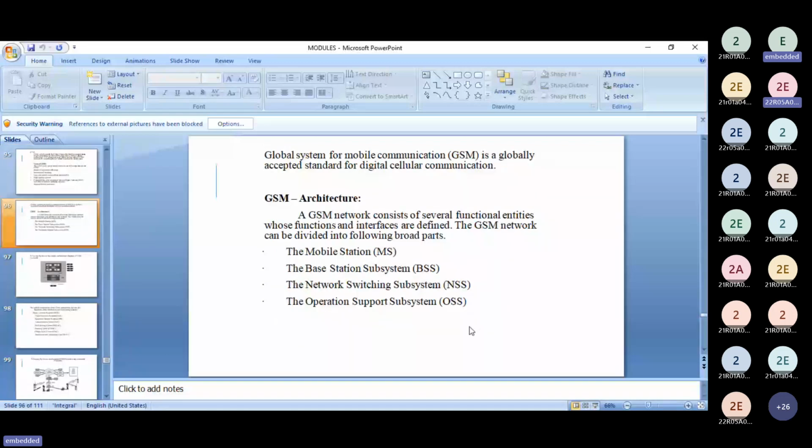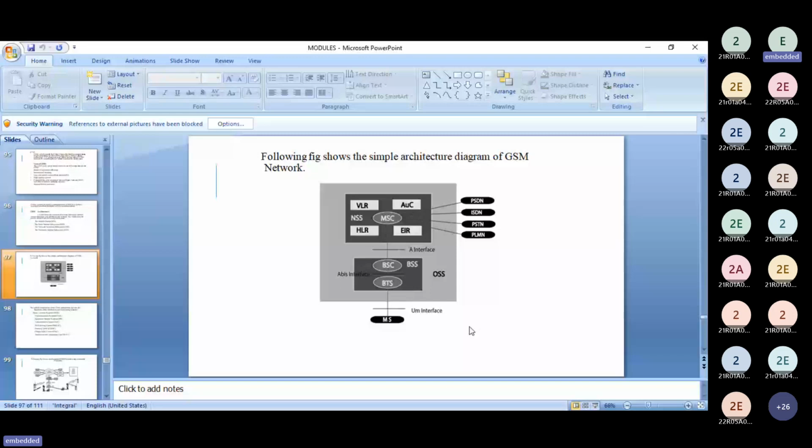So global system for mobile communication is a globally accepted standard for digital cellular communication. GSM architecture. A GSM network consists of several functional entities whose functions and interfaces are defined. The GSM network can be divided into the following broad parts: the mobile station, the base station subsystem, the network switching subsystem, the operation support subsystem. So this is the architecture of a GSM.